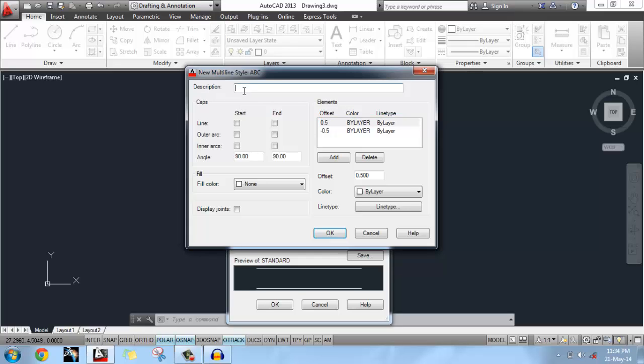Now if you want to describe it, just write anything or leave it blank. It's not a mandatory field. You can leave it blank also. In this case I will leave it blank. Now let's go to caps. Whatever change you make in this APC multiline will appear on this preview.